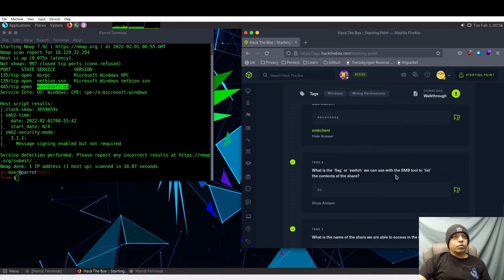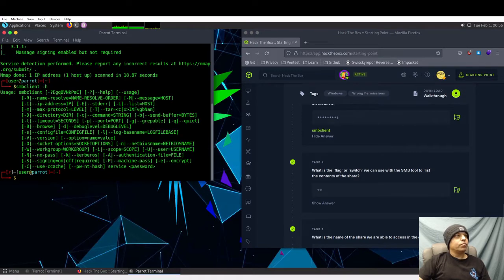What is a flag or switch we can use with the SMB tool to list the contents of the shares? So if you're not familiar with smbclient, you can do -h for help, and then just read through all this. You got -L, capital L, or --list. So we'll go ahead and do -L.